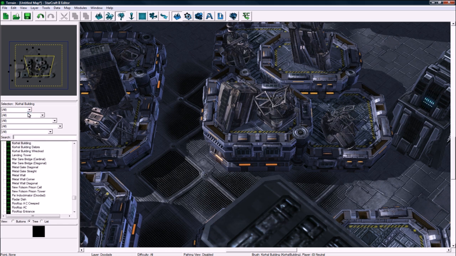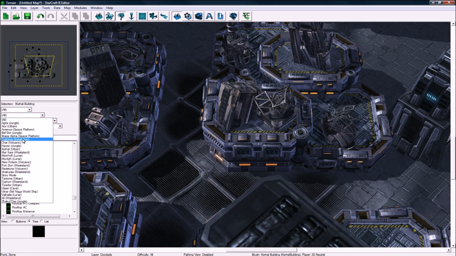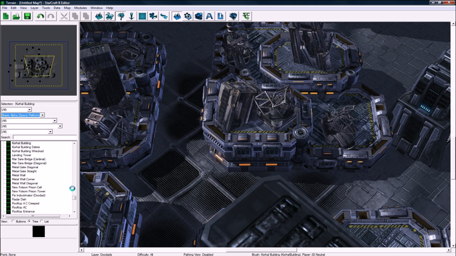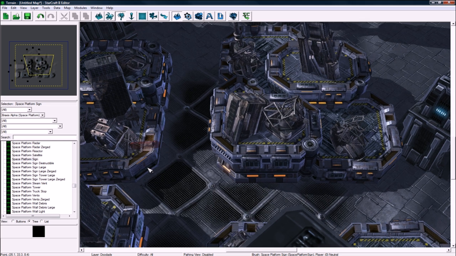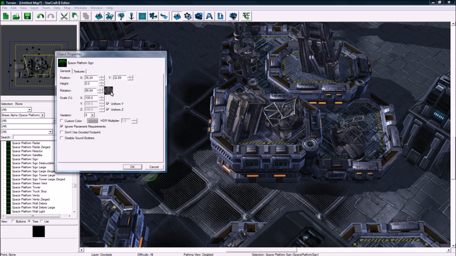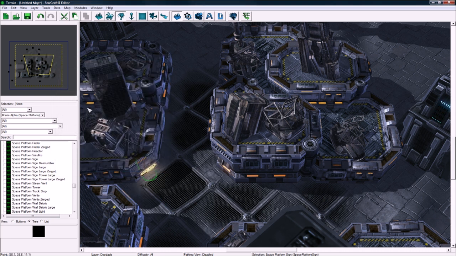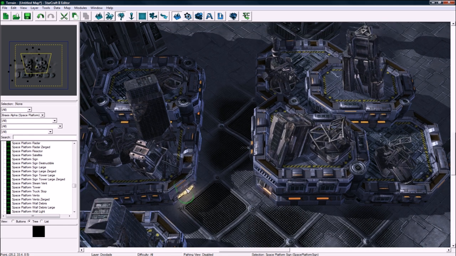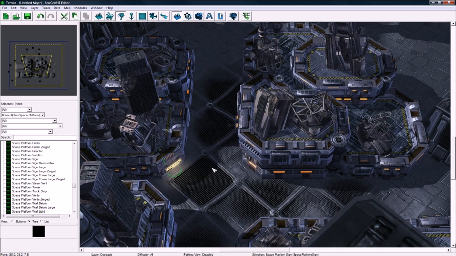Okay, go back to doodads, and let's just delete our search here. And I don't know, what am I going to search for? Braxis Alpha. Let's see what Braxis Alpha has. Space platform sign. So you can place some of these. If you hold shift, you can place it wherever you like. There we go. Escape, and then double click on it and change its facing to try that. It's getting there. So I think 315 is the number. Yeah, there we go. Round it right into that edge there.